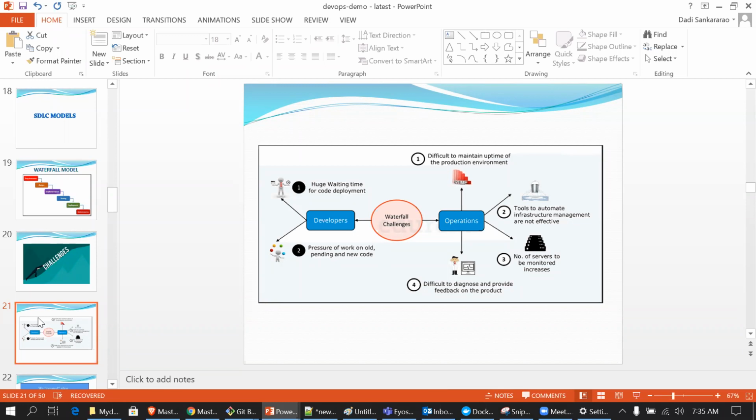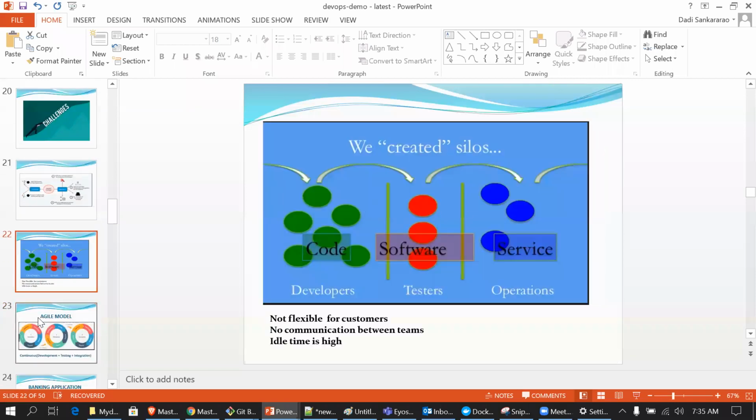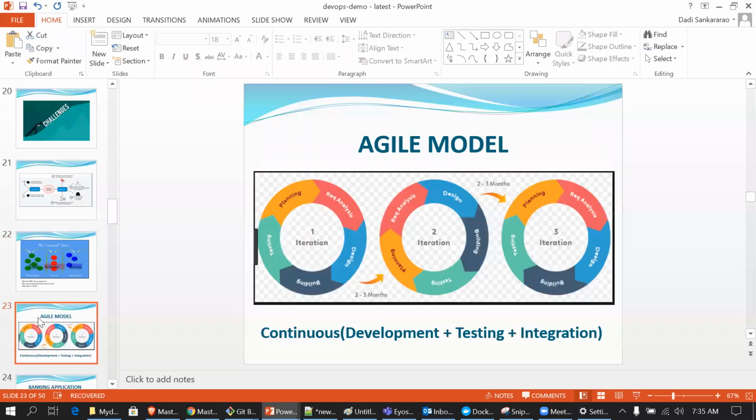So the model changed from waterfall to agile. The first point here is that the customer should be happy. Once the customers are happy, we, the organization, are going to get the business. So the agile model came into the picture. Instead of working in silos, the developers, testers and operations, the three core teams for successful software development to delivery, are brought together so that we can see good progress.